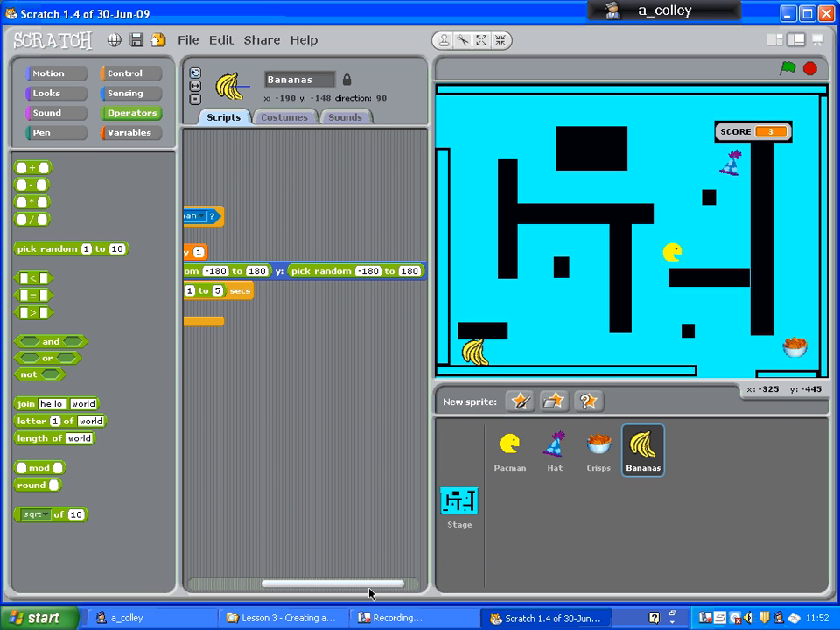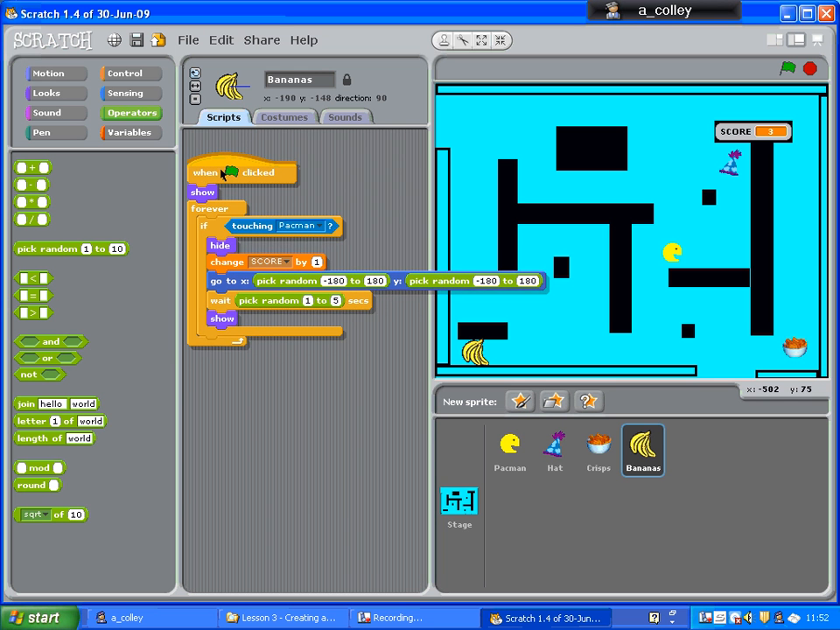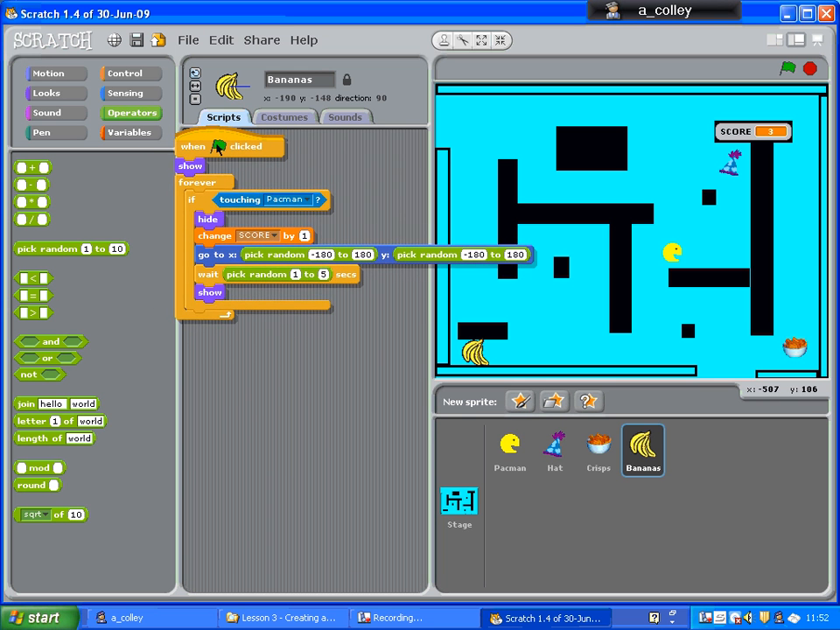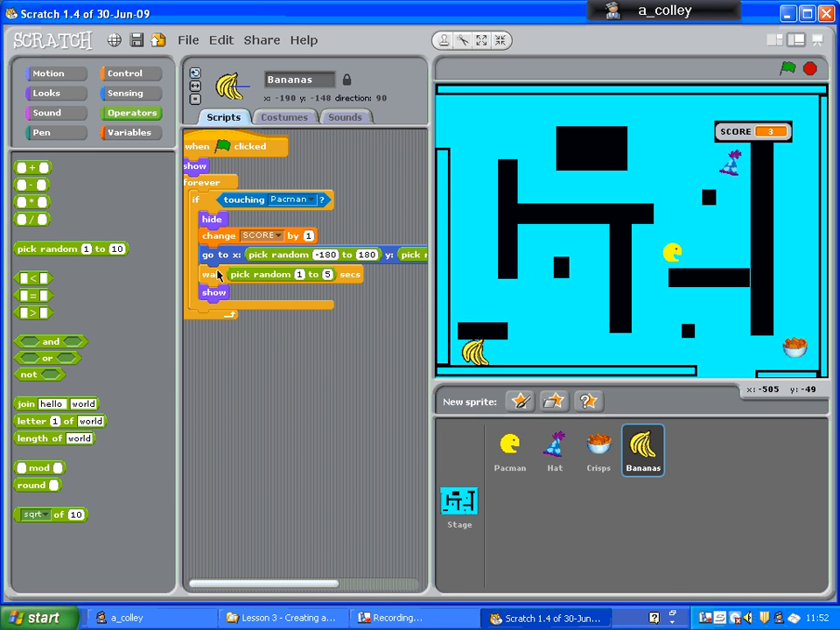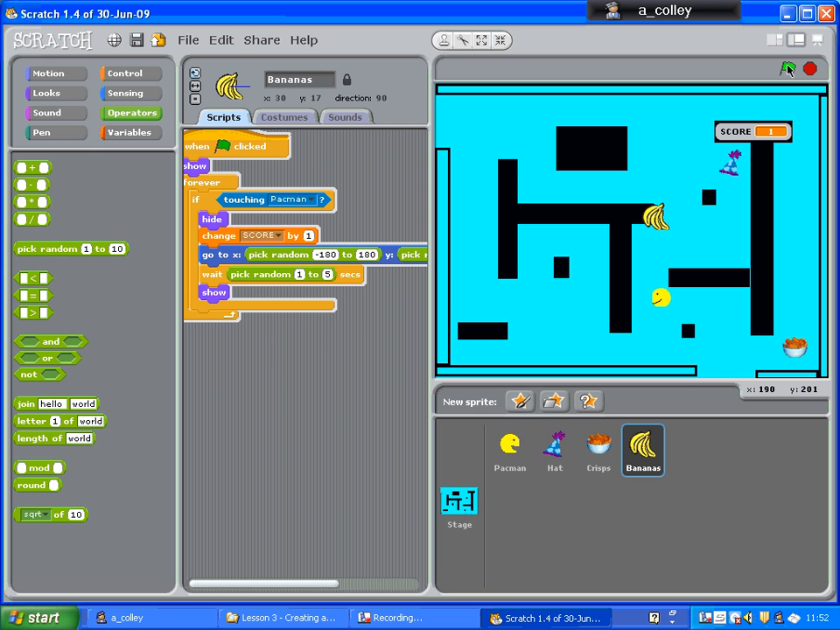So now, this is getting reasonably complicated, but basically what that means is that if it touches Pac-Man, it'll disappear. It'll add one to your score. It will then go to a random place anywhere in here, wait sometime between 1 and 5 seconds, and then it'll appear again. So if I run this, let's go and get some bananas and see what happens. There we go. Oh, it's turned up there now. Collected it. Where are you? Waiting, it's waiting. Where's it going to be this time? There they are. So I can keep going around and it keeps appearing at random places. The only problem is it might appear in a wall or two.